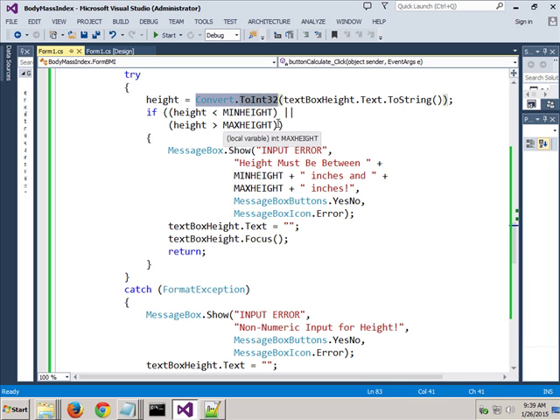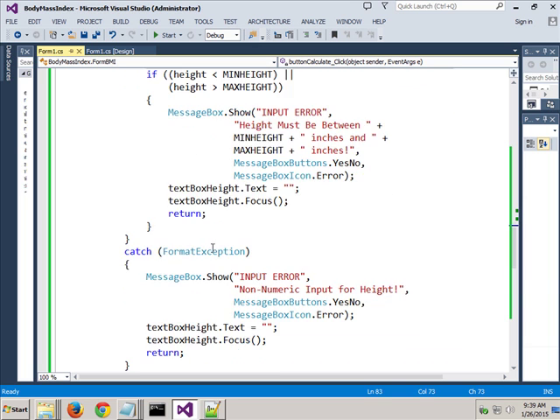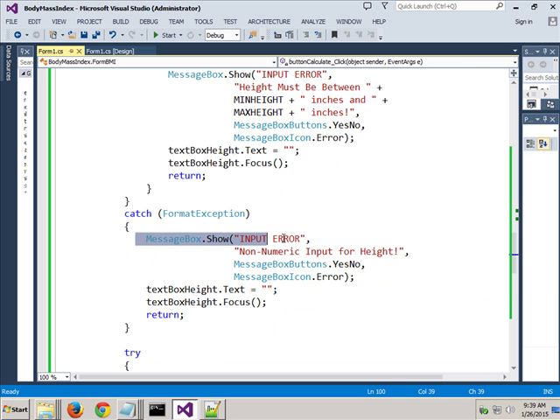If for some reason you can't do that, if this fails, that means you put in a non-integer value. That'll push you down here to bring up a message box that says you put a non-numeric input in. And then it'll take what was in that text box, clear it out, set the focus there, and get out.